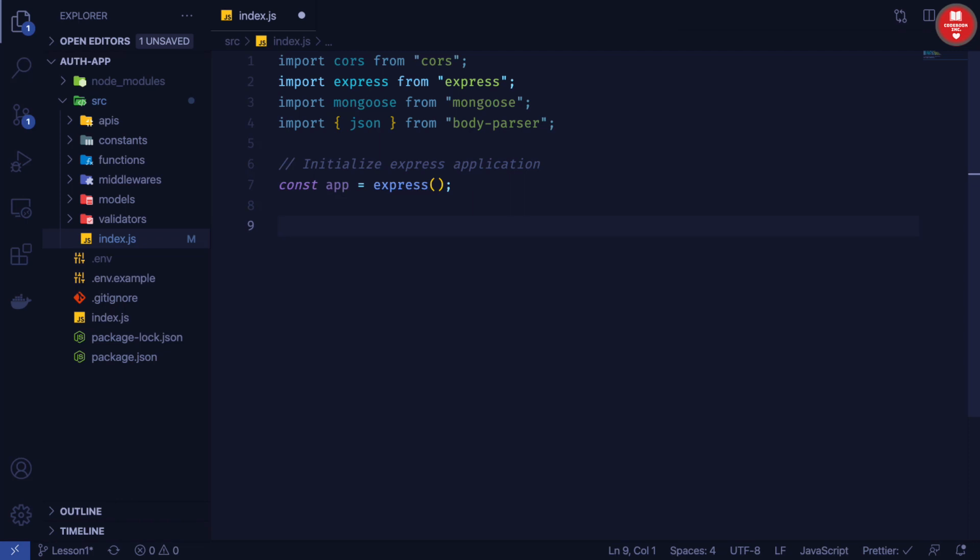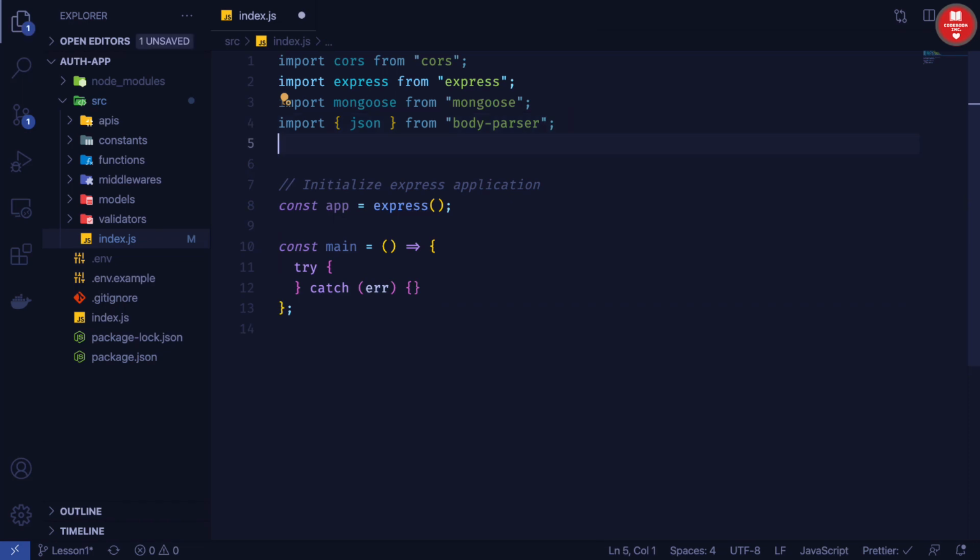Now let's create a main function. So const main equal to a function, and in this we'll put a try and catch block, so in case of any error starting our server, it will throw it out over there. And also I want to import the consola package. So consola from consola, and this package will be useful in logging whatever things we need.